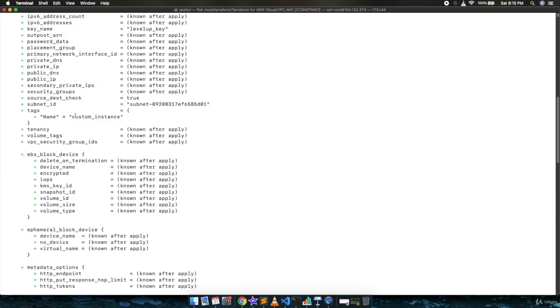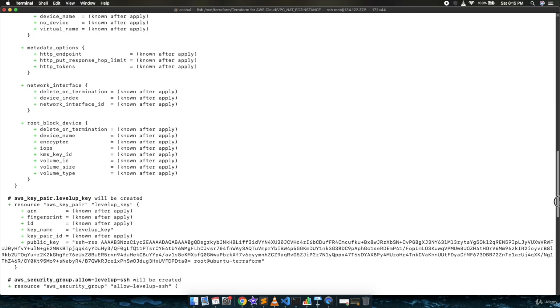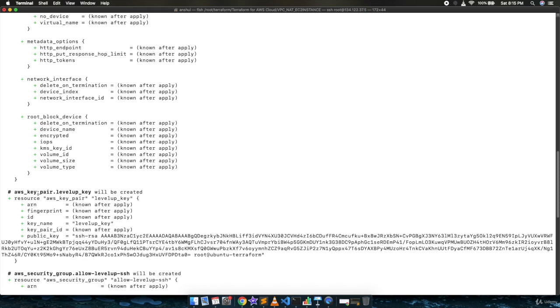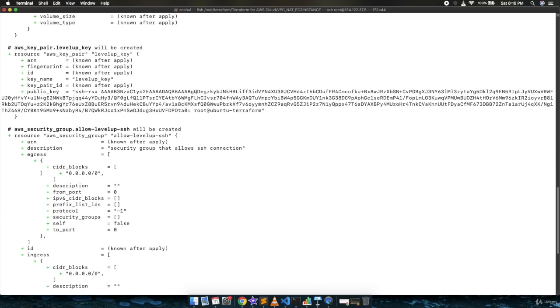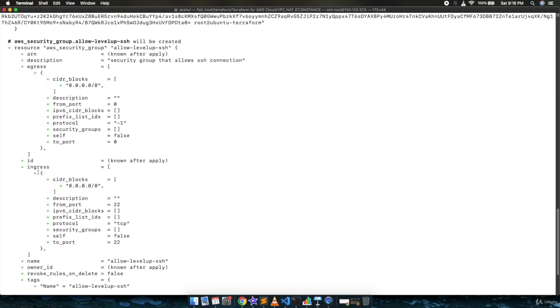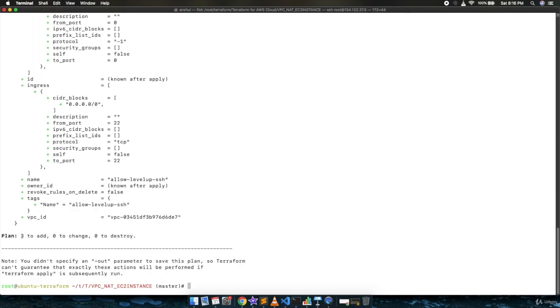Then the name of the instance, no security group IDs are defined over here right now because it is not created. Then we are getting the public key pairs level up, and the complete public key is printed over here. The private key is level up underscore key. Then we are getting the AWS security group allow SSH. Over here we are getting the complete egress. This is the CIDR block range. These are the IPs, protocols, and in the same way we are getting the ingress as well. So these 3 resources are going to be added.